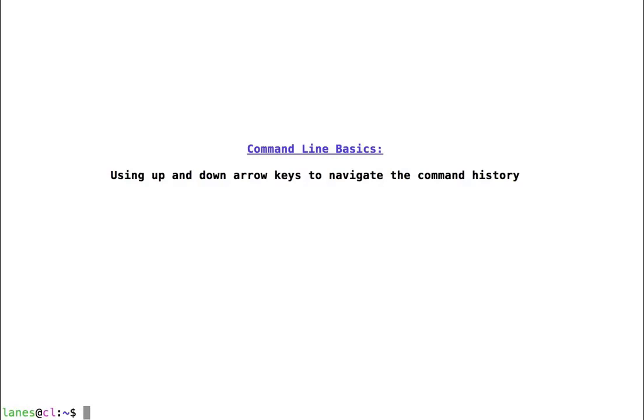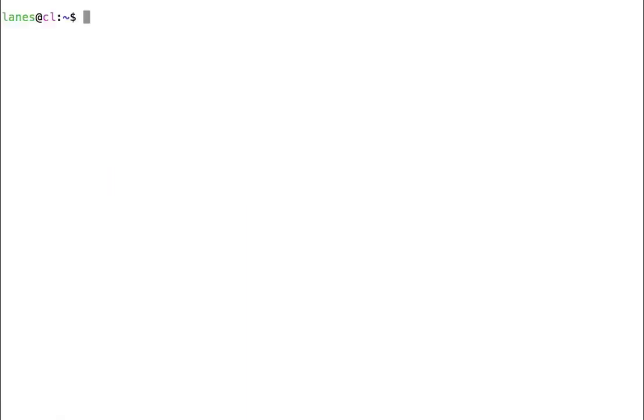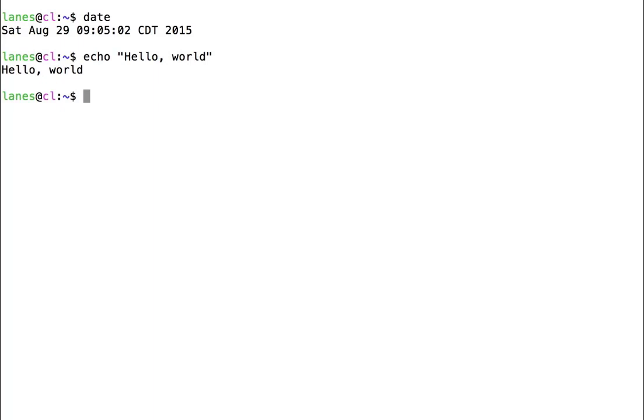Let's take a look at command line basics, using up and down arrow keys to navigate the command history. Let's begin by running a few simple commands. We'll start by running a command to see the current date and time. Next, we'll print a simple message. And next, let's display a calendar of the current month.